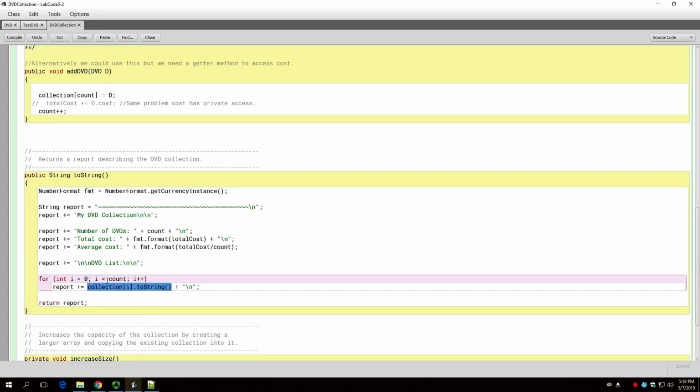And then at the end, once I'm done, I've gone as far up in the DVD array as I have DVDs, because the count is going to tell me how many DVDs I have. At any given time when you try to print your DVD collection, the count could be 50, the count could be 72. So you go all the way up to how many DVDs you have. Past that, you don't try to print anything. If you do, you're going to get weird null stuff because there is nothing in there. Now you just return that report.